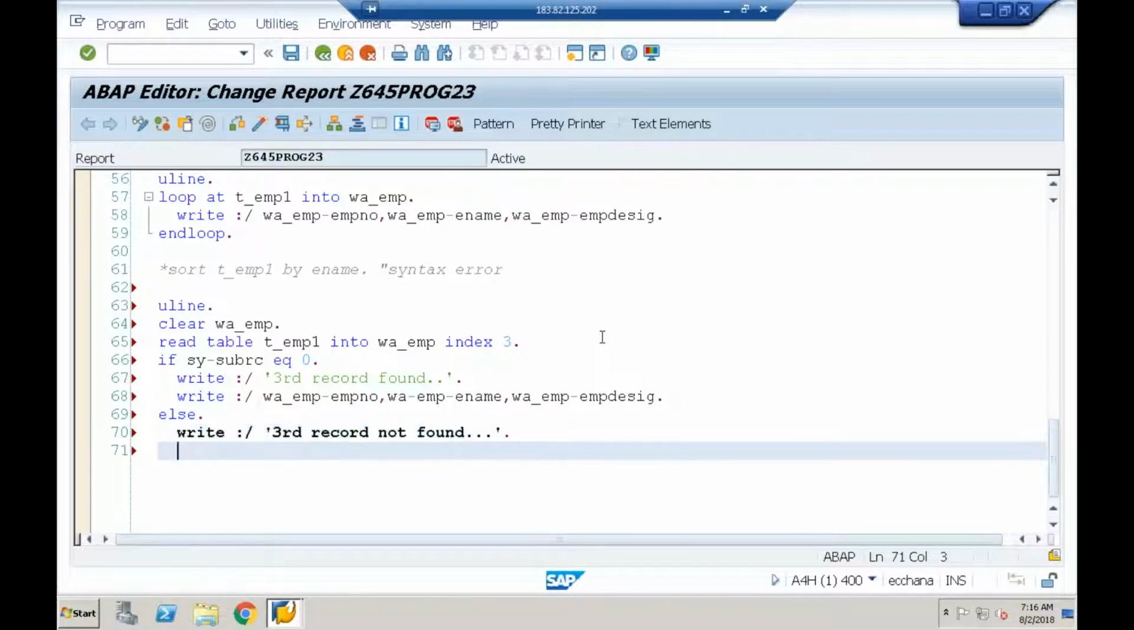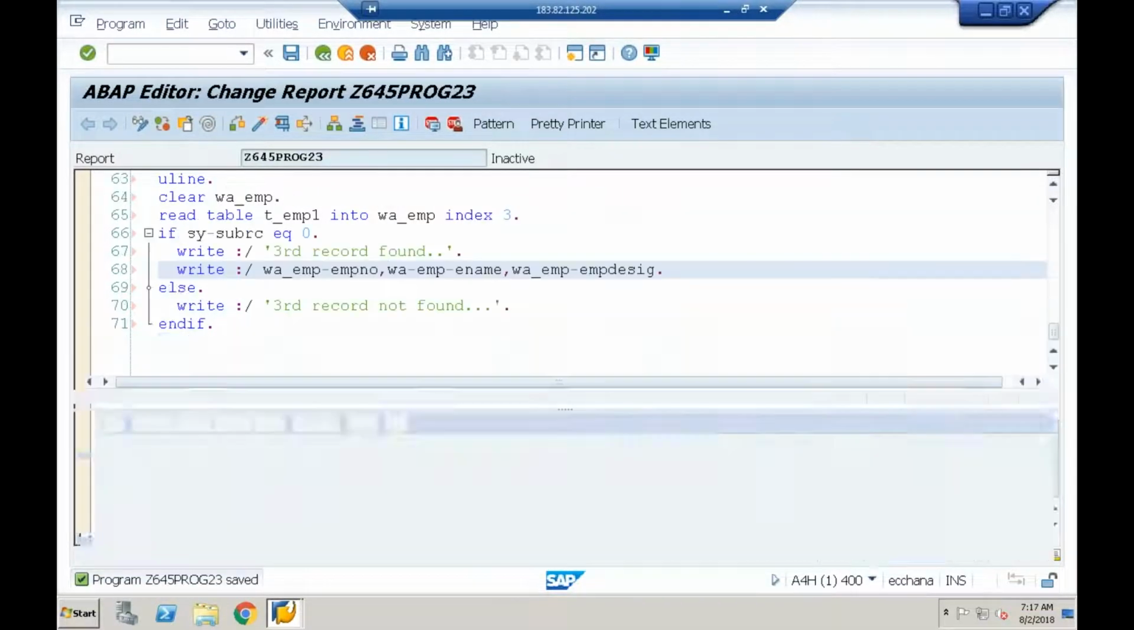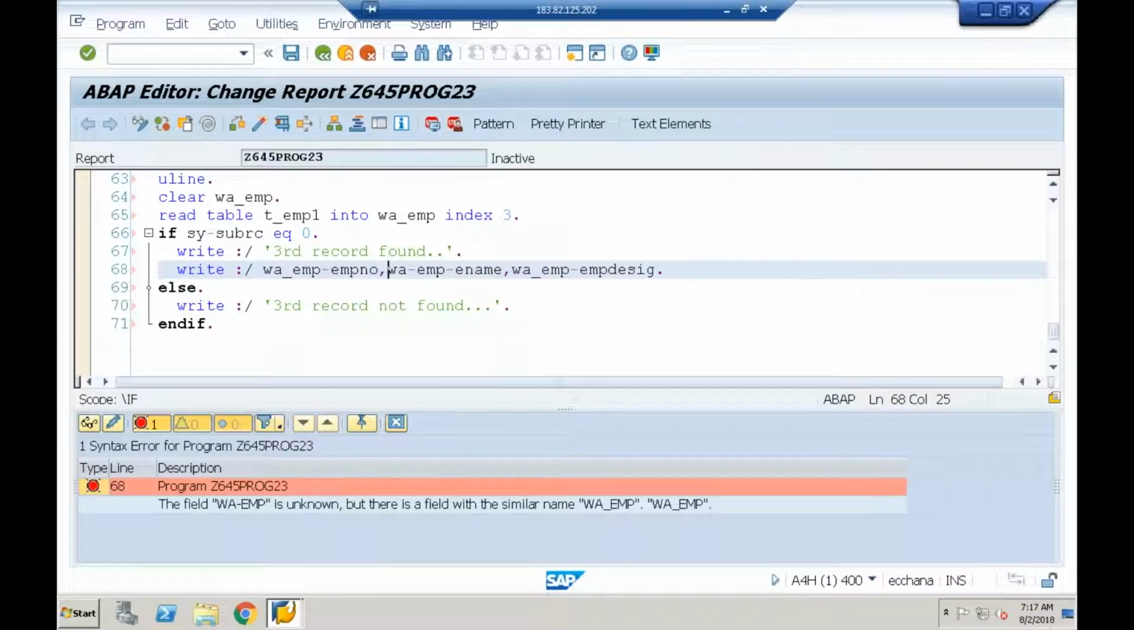So what I'm trying to check here is whether I can do the searching based on the index, whether indexed search is possible on sorted internal table or not. Okay, so when I execute, what is the error? Yeah, W_emp. Now I gave it as hyphen.